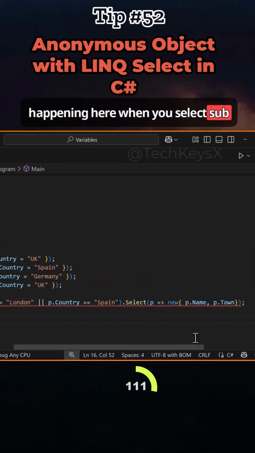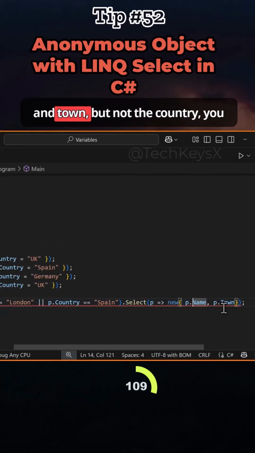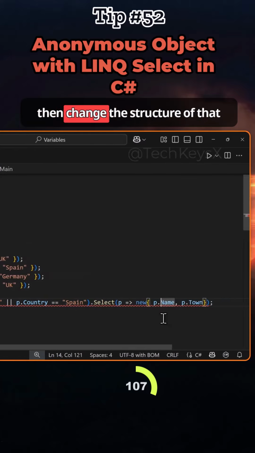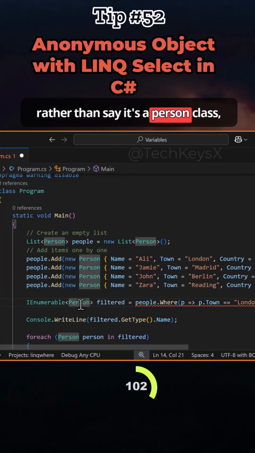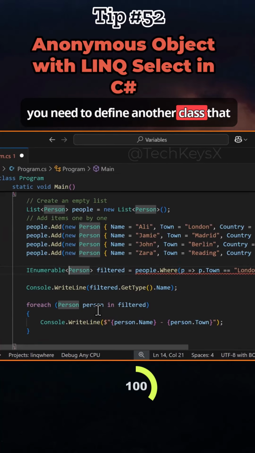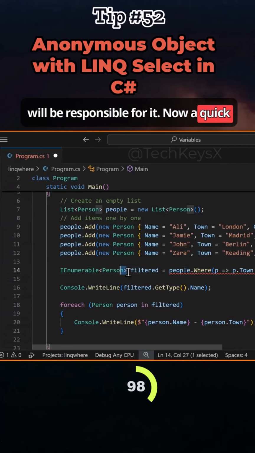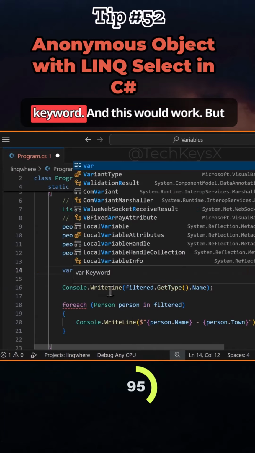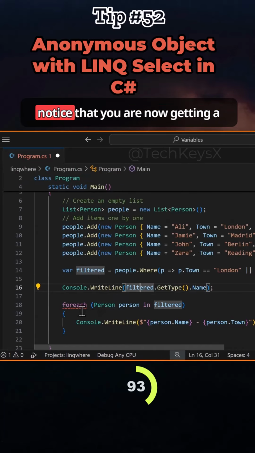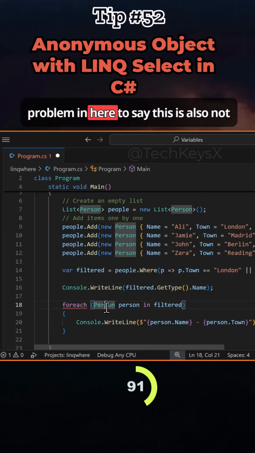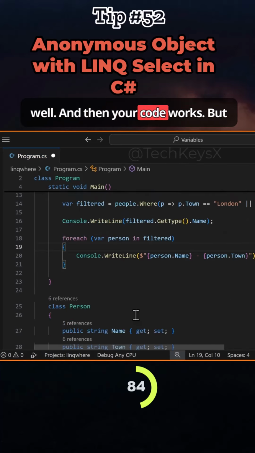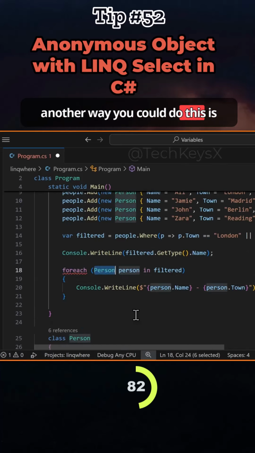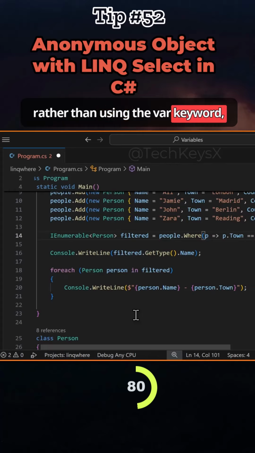When you select sub-properties of a class, such as name and town, but not the country, you then change the structure of that object. So what you need to do is, rather than say it's a Person class, you need to define another class that will be responsible for it. Now, a quick shorthand would be to just use the var keyword, and this would work. But notice that you are now getting a problem in here to say this is also not valid. So you need to use the var keyword here as well, and then your code works.